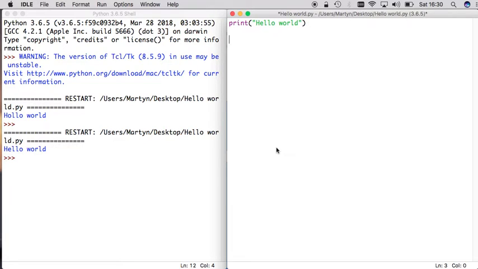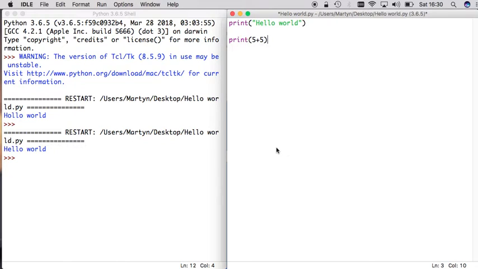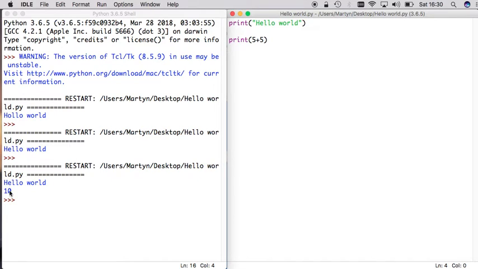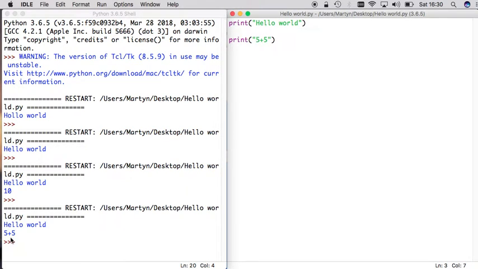Okay, and to prove it, if I did something like this, if I went print 5 plus 5, and ran this program now, hopefully we're going to get 10. Run the program, ask me to save. You see, you've still got my hello world, and it says 10. Subtle difference. Okay, turn this into a string. Run the program again. Save it. We get 5 plus 5.